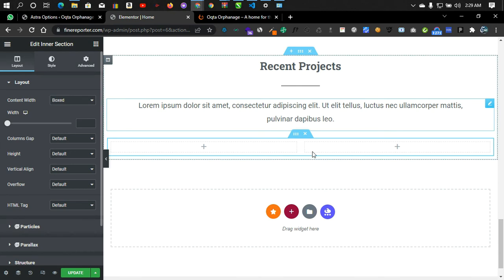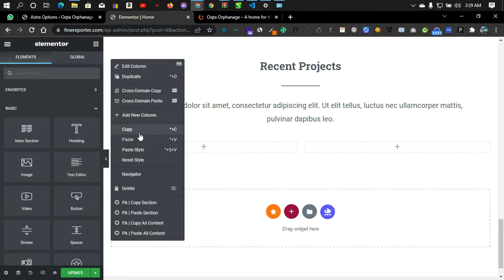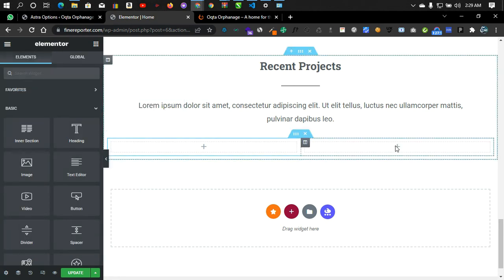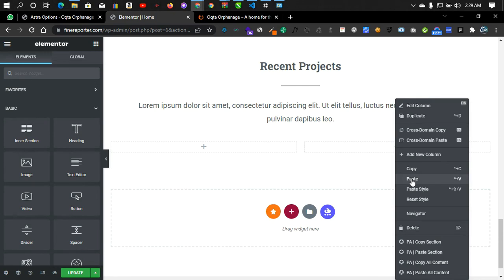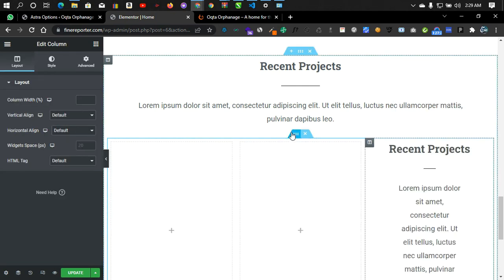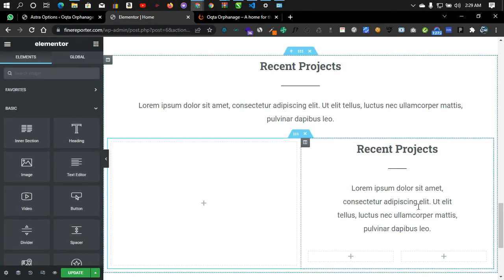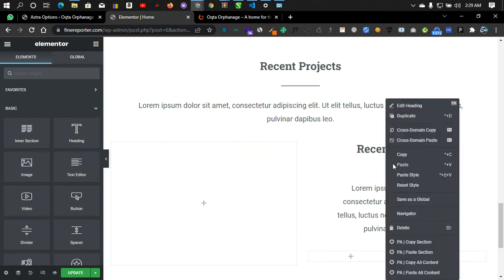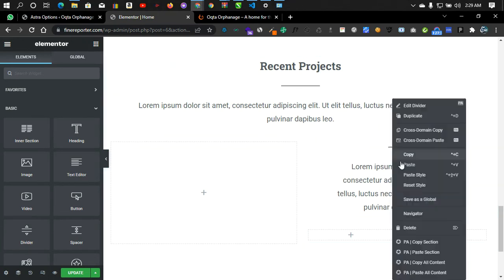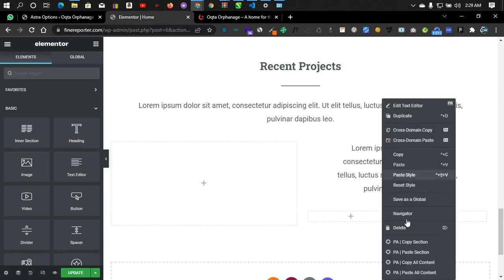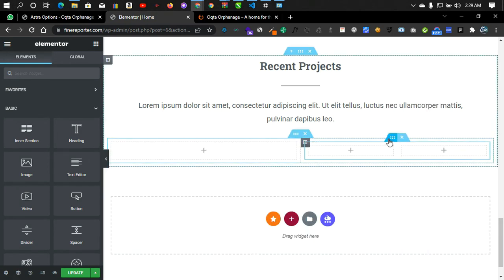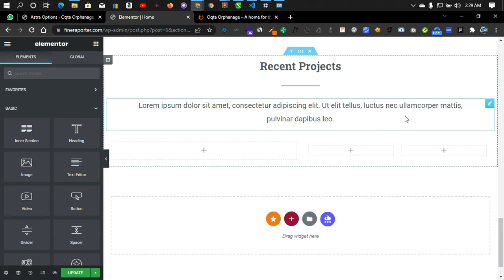Actually, I need the next thing over here. So copy, paste. Delete this. Let me delete this, and this, and this. Great. So let me duplicate this.